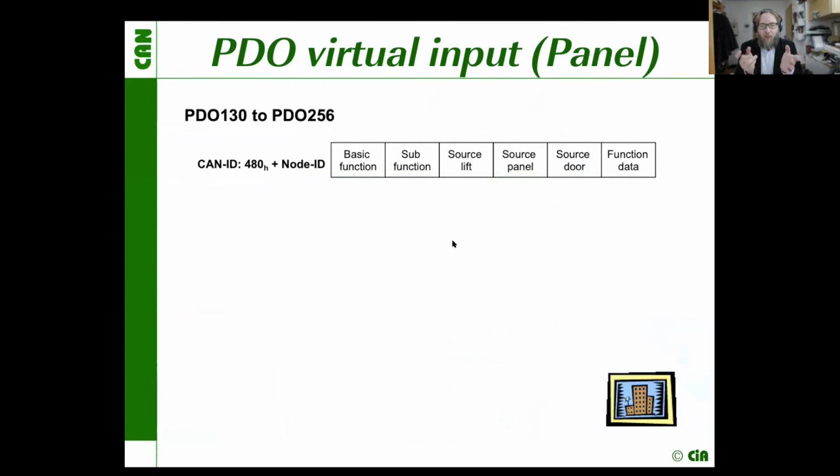We have, as I said, a defined range of PDOs, in this case, PDO 130 to PDO 256, with the assigned CAN identifier 480 hex, plus the node ID of the physical device. And then in the virtual input, which I explained at the beginning, the virtual input is basically just a push button. It's just the push button to call the car. And this small little button tells us what type of button it is.